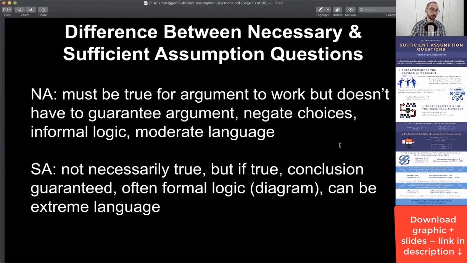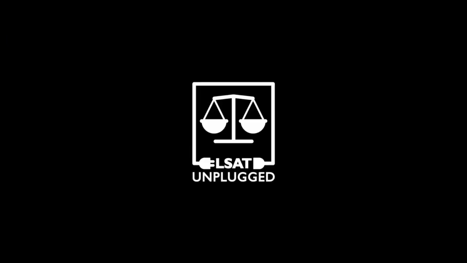And so again, just illustrating the difference here, necessary assumption questions, I think of them more as informal logic, and you're looking for something that must be true for the argument to work, but that necessary assumption does not have to be enough to guarantee the argument all the way. Alternatively, sufficient assumption questions are opening the door to new information that may not need to be true for the argument to work, but if it is true, the conclusion is guaranteed 100%.